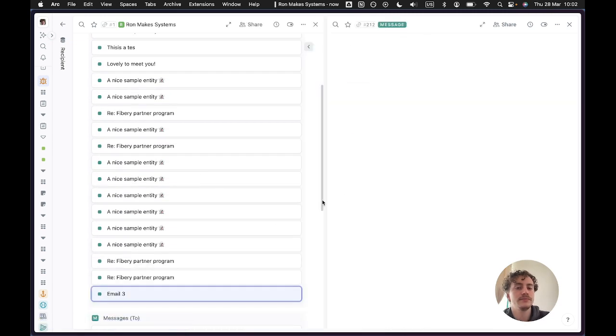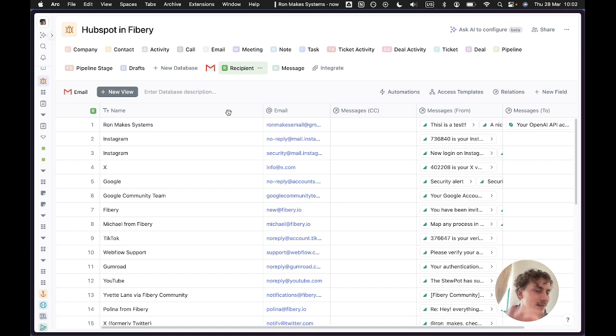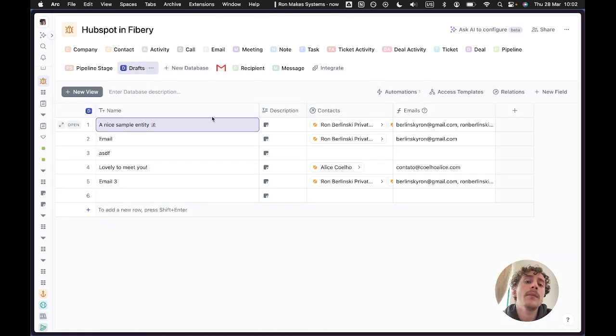Here, email 3. Hey guys, the reason there's the button thing here is because I was testing if markup works inside of markup, but it doesn't. So this can only send simple text. You can't send images. You can't format it in any way, unfortunately. This is working, but the thing that doesn't exist now is read receipts. That's something that HubSpot has, and it's really helpful.